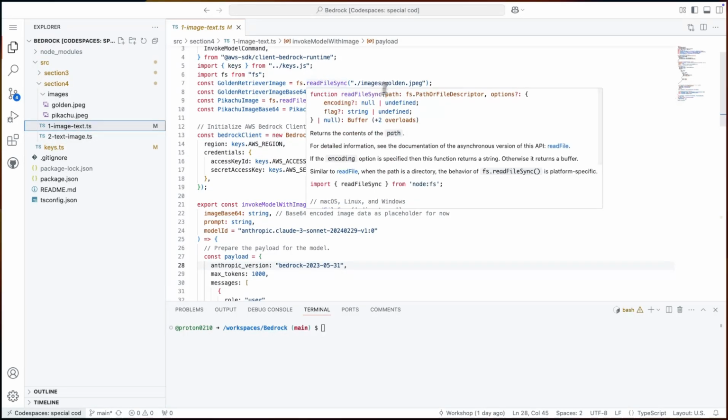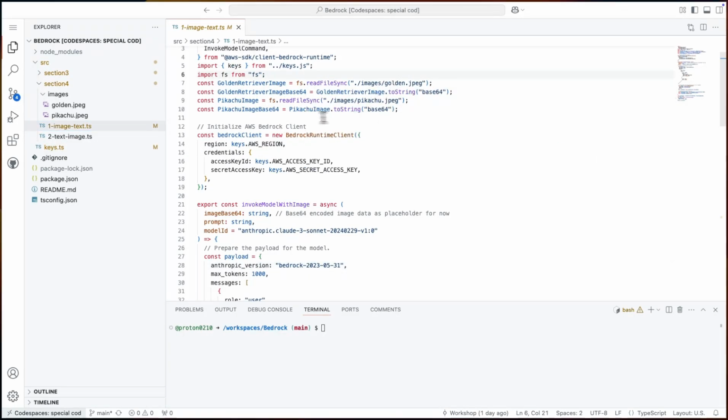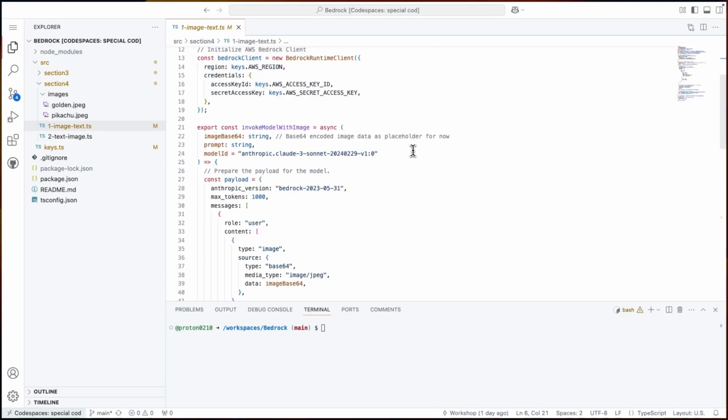We are reading these images and converting them into base64. Converting the image into base64 format allows you to include the image data as a text string, which is JSON friendly and easy to transmit in an HTTP request. Many APIs, including AWS Bedrock in this case, accept images only as base64 encoded data because it avoids problems with binary transfer in JSON and other text-based protocols.